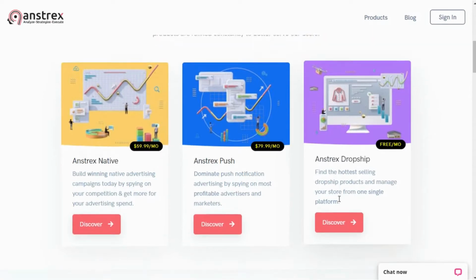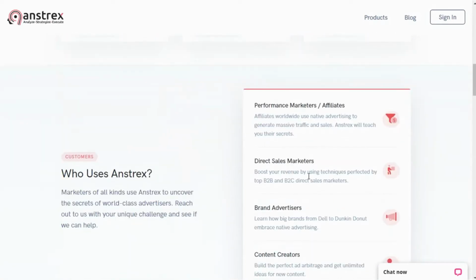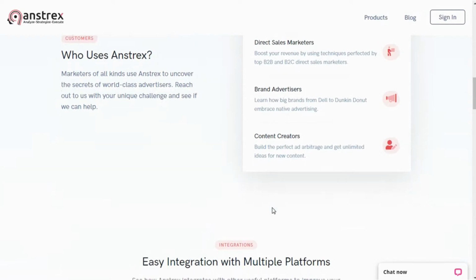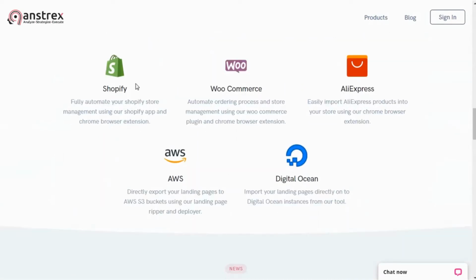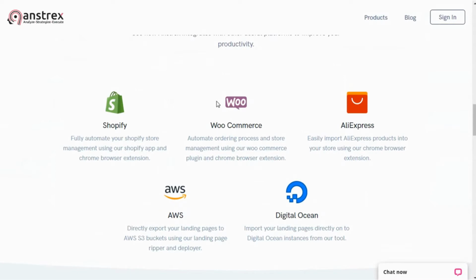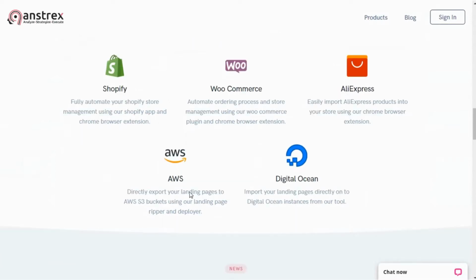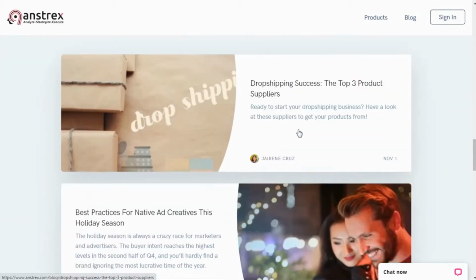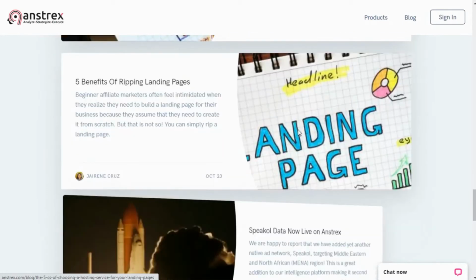As discussed in the beginning, Anstrex serves best for performance marketers, affiliates, direct sales marketers, brand advertisers, content creators. This tool integrates very well with other useful platforms to improve your productivity: Shopify, WooCommerce, AliExpress, AWS, DigitalOcean. Check out the latest news and articles, their latest updates, services which they provide, and many more.